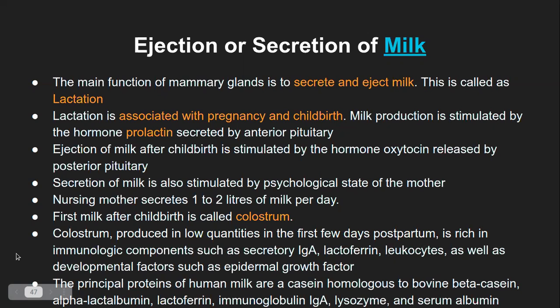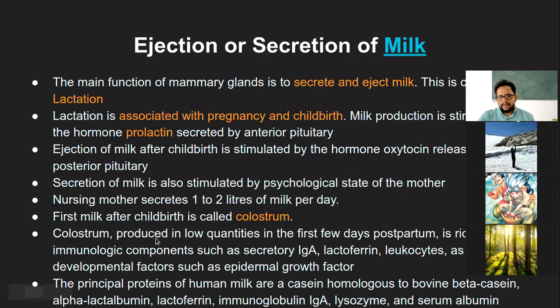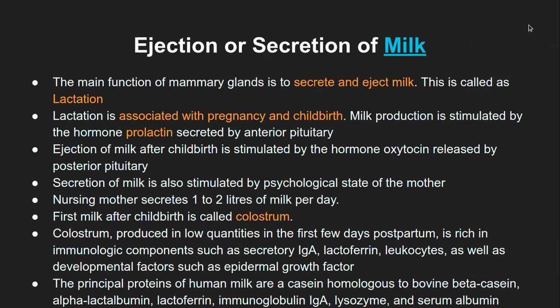Immunologic component means different immune... So your microphone is turned on. I hope now I'm audible.